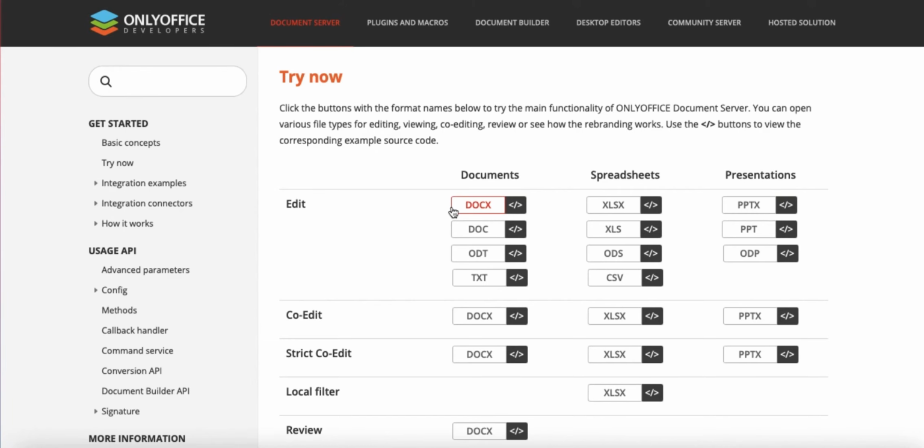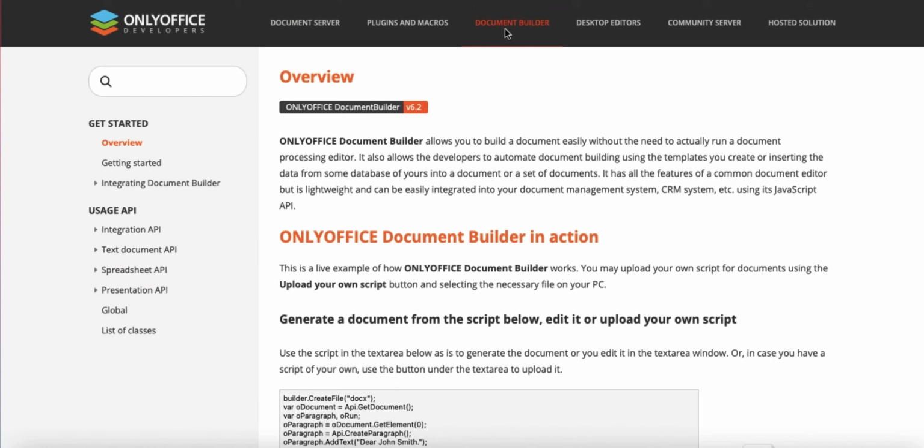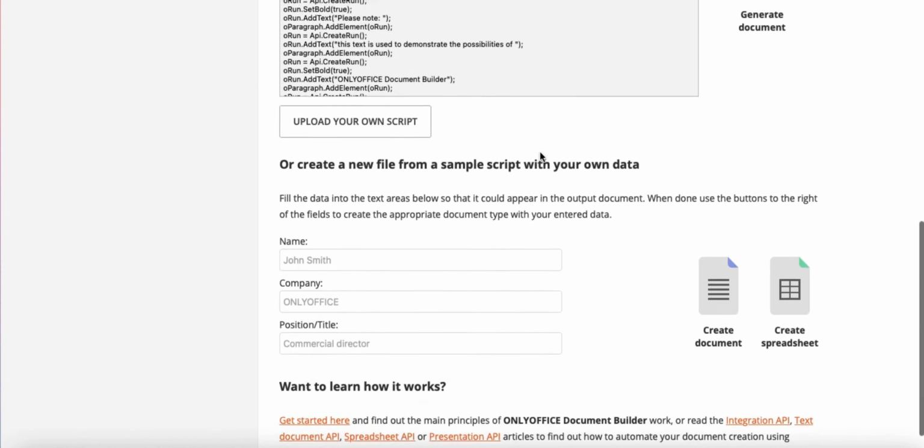Notice that the page for developers is api.onlyoffice.com. We also have functionality called Document Builder, which is a separate module. This enables you to open documents without a document editor by using JavaScript from within your application. Check this out on your own.